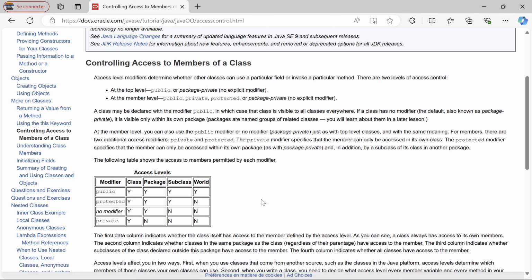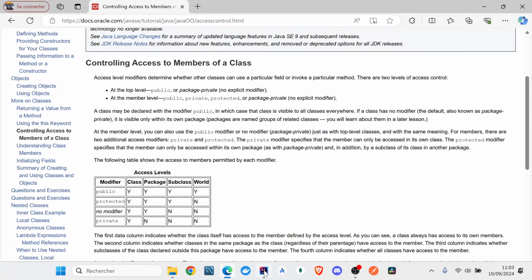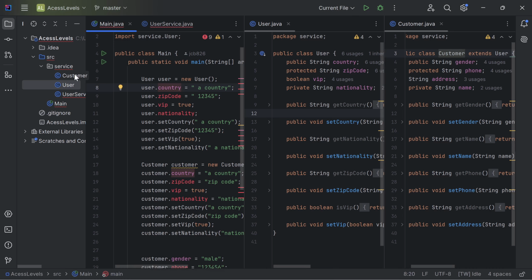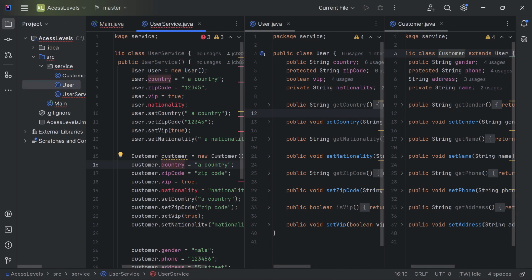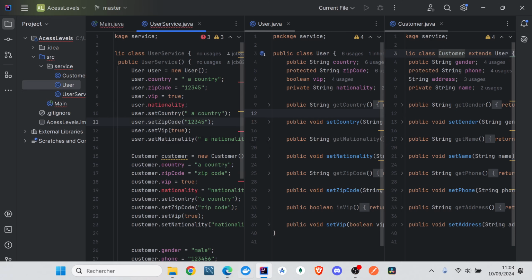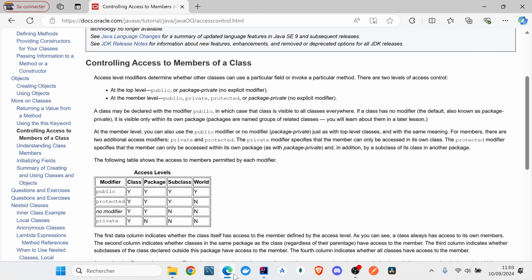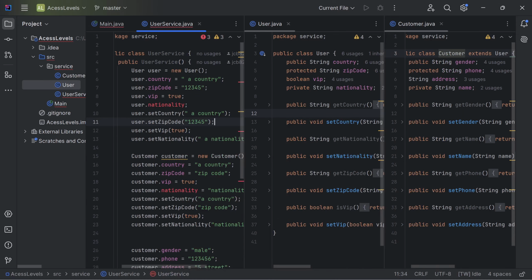Let's see with the protected modifier. So they say I can access from the class, from the package, from the subclass. All right. So from the class, zip code. Let's go back to user service. Zip code, I will use the setter. Okay, inside the class, no problem. They say, I believe, from the package, right? Yep. So from the same package also, I can access it without using the setter.